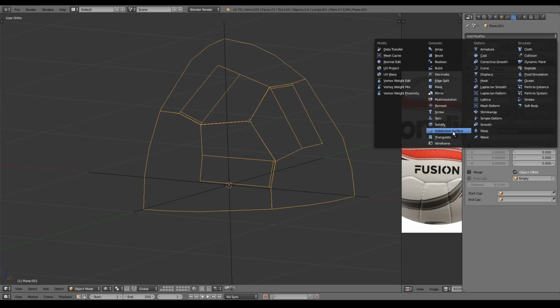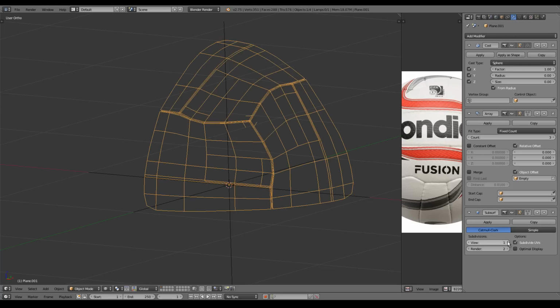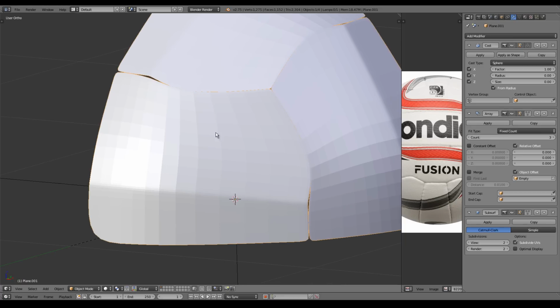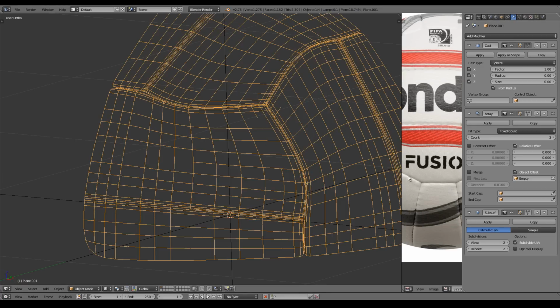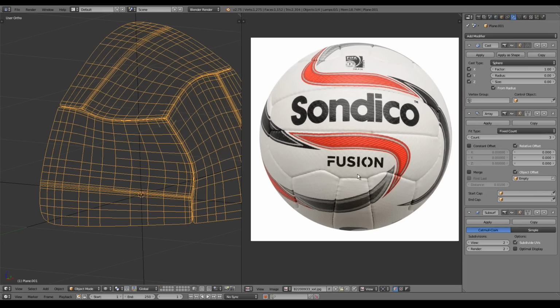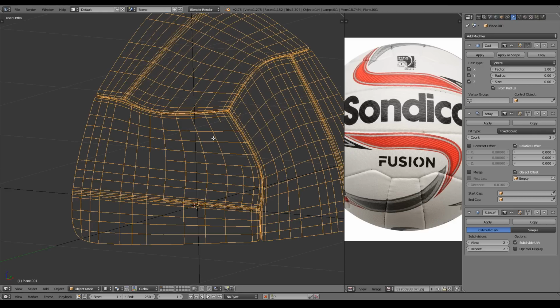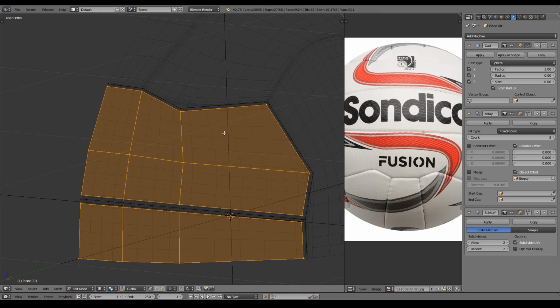I'm going to add a new modifier for subdivision surface. View levels of 2. This is just for previewing. You can see as soon as I subsurfed it, all of our ridges here, the ridges that define the shape and style of this ball, are lost because subsurf smooths it out way too much. So we're going to need to add some extra loop cuts here.